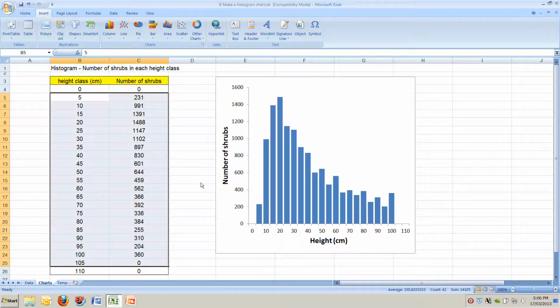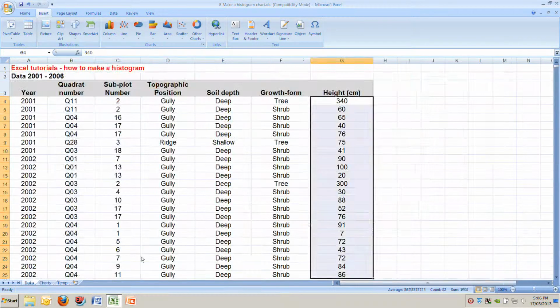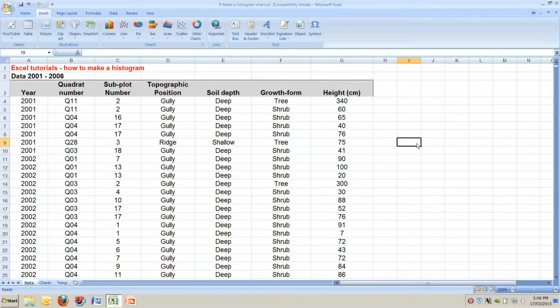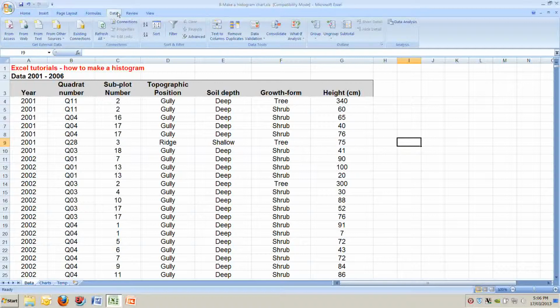So to do that we need to use the histogram option, which is a little bit more complicated than what we've done previously. Now before you can use a histogram, you first have to add in the Analysis ToolPak to Excel. First, please check if you've got that. Move to the Data tab at the top, and on the right hand end of that you should have an option called Data Analysis. If you can't see that, you have to load it. It's in your Excel, it's just not shown.